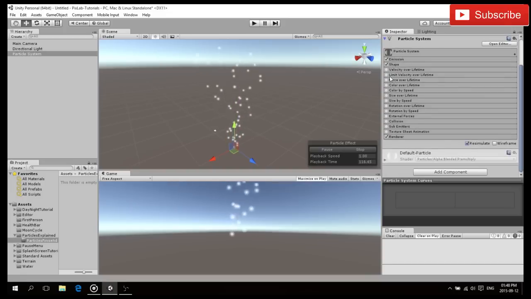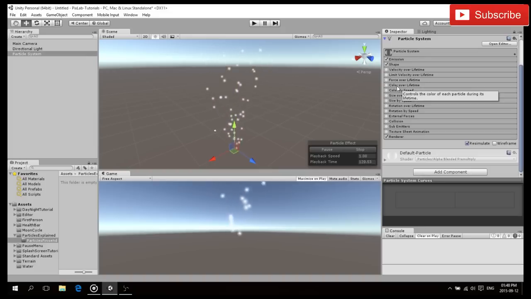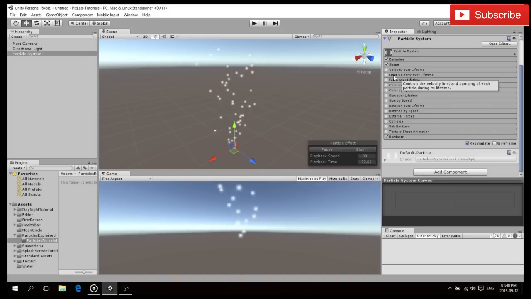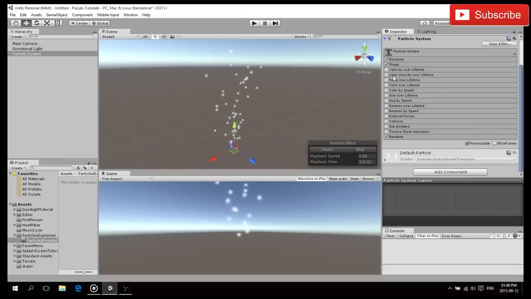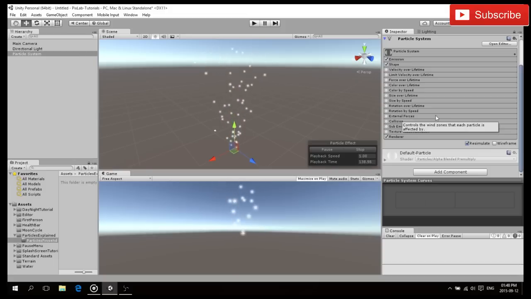Now, I'm not going to cover all of these, but a lot of them, once you understand one of them, you'll be able to apply that to any of the other variables that you can change down here. So we have velocity over lifetime, limit velocity over lifetime, force over lifetime, color over lifetime, and so on and so forth. A lot of these things will come in handy once you start creating really cool effects.